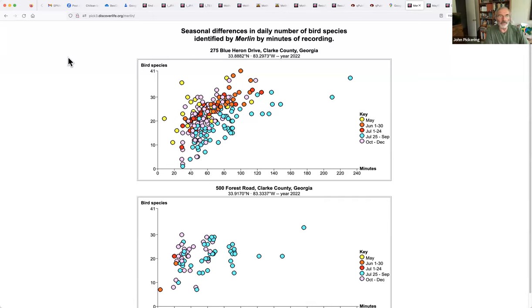So for example, at my site, I've got pileated woodpeckers I'm very proud of. I've got turkeys I'm very proud of. I've got scarlet tanagers and oven birds, which are interesting. I have very few house sparrows and starlings. So we can compare these.